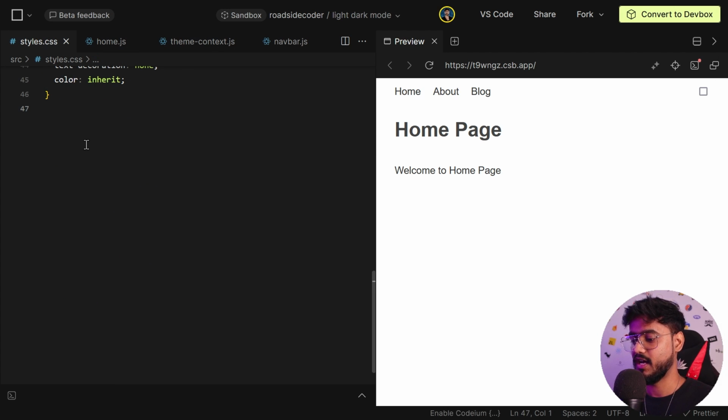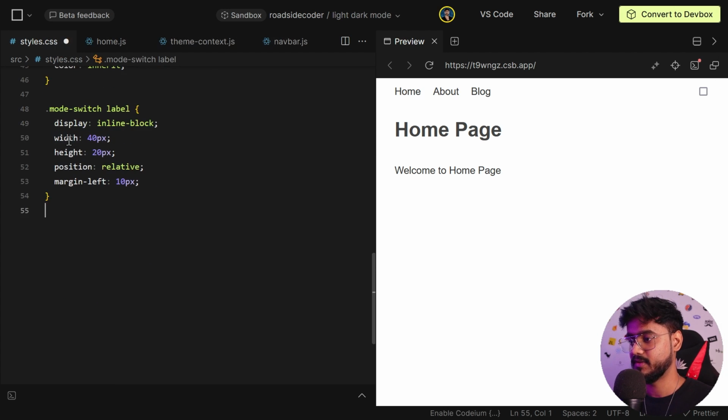First of all, for our label, I'm gonna give some display inline block and some width and height to contain this switch, and some position relative and margin left of 10 pixels. So I'll tell you why I've given this position relative, because inside this I'm going to create a switch which will need a position absolute. So let me show you.